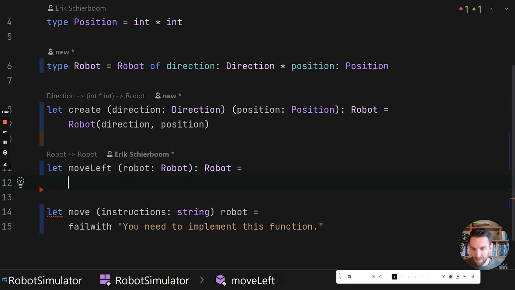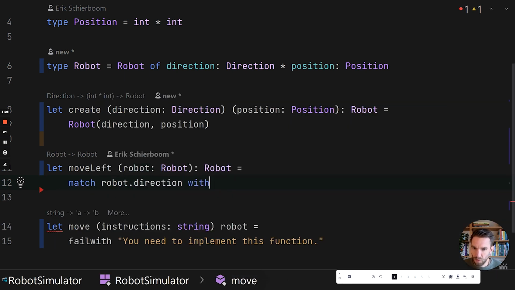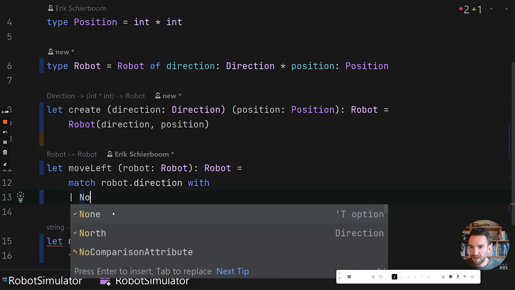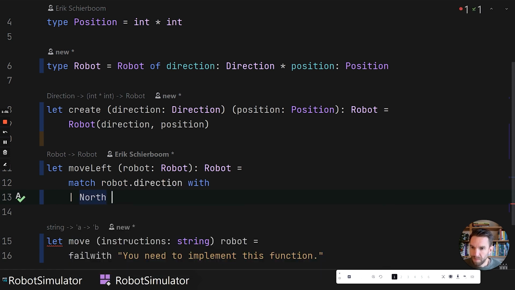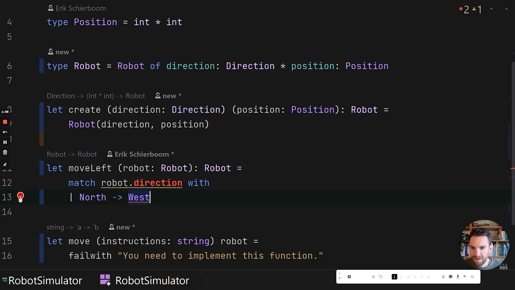So what we will do is, the moving left depends on its current direction. So we're going to say match robot.direction with, and then we'll say North. So if it is North, then we should be looking at West. Okay, but how do we do that? And this doesn't work. What's all this about? Well, this dot notation is something that you use if you model it as a record. But that's not the case with discriminated unions.